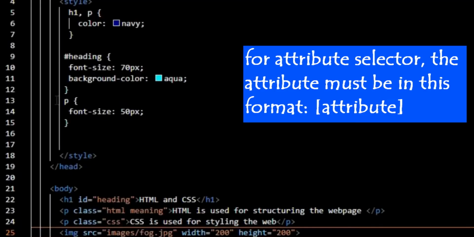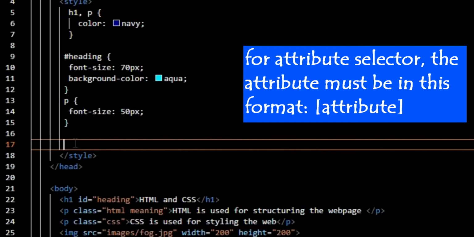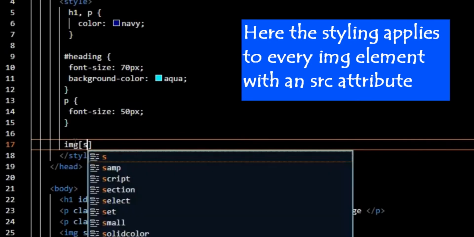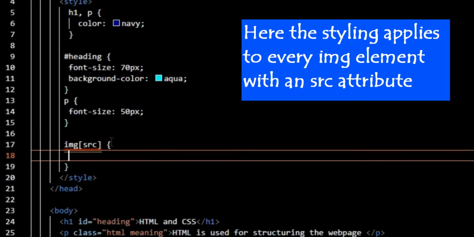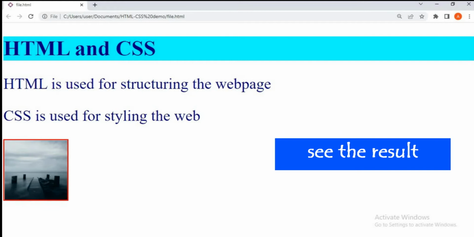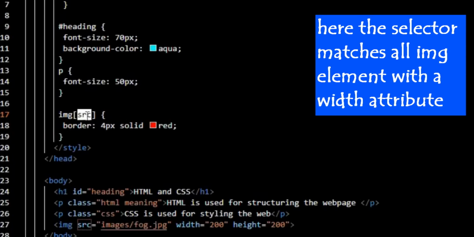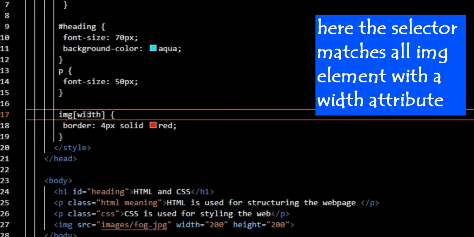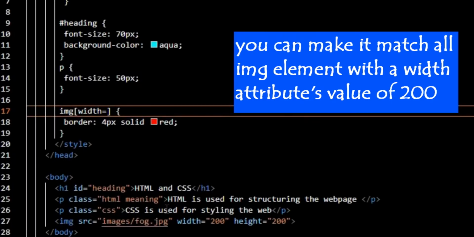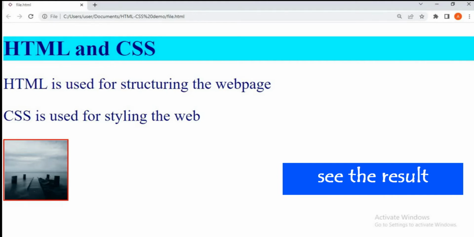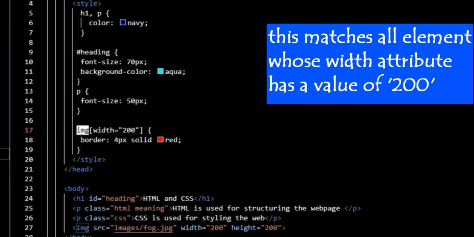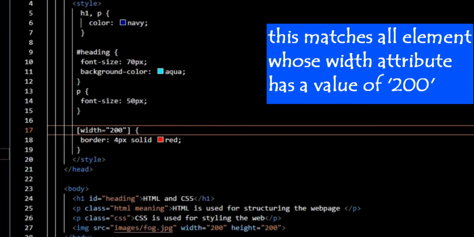For attribute selectors, the attribute must be in this format, [attribute]. Here the styling applies to every img element with an src attribute. See the result. Here the selector matches all img elements with a width attribute. You can make it match all img elements with a width attribute's value of 200. See the result. This matches all elements whose width attribute has a value of 200. See the result.